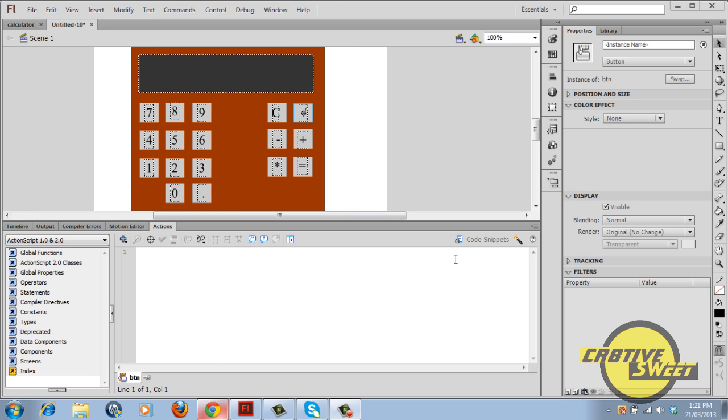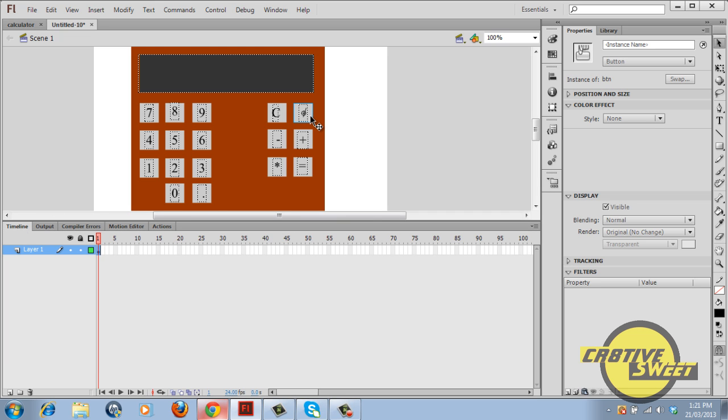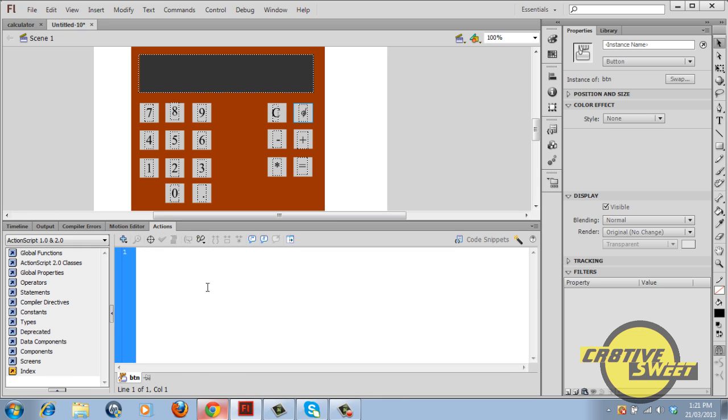Now that we've finished coding our numbers, we can now start coding the 4 mathematical operators. So the divide, minus, plus, and multiply buttons. So let's start off by selecting the divide button, going into actions, and typing in the following code.